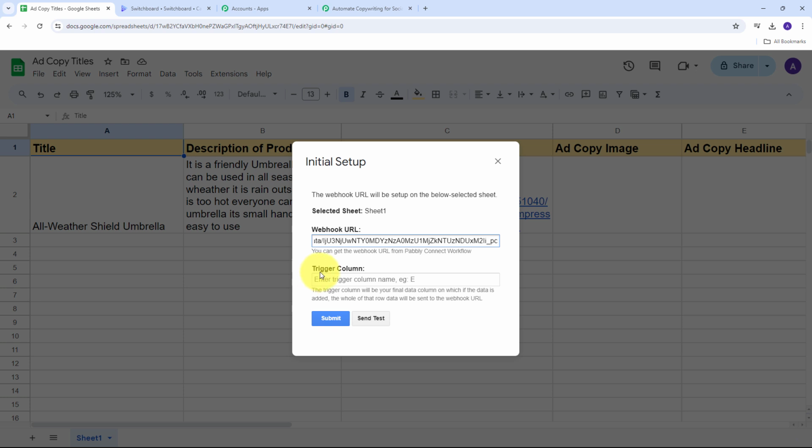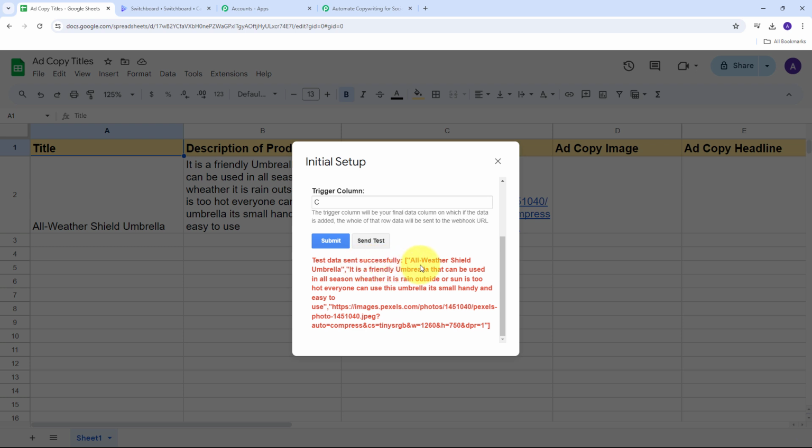And now I need to give a trigger column. So the trigger column will be your final data column, on which if the data is added, the whole of that row data will be sent to the webhook URL. So in my spreadsheet, I have this column C, which is going to be my last data entry column. And I want that as the data is filled in this particular column, then automatically the data of that row should be sent to Pabbly Connect. So here I'm going to give my trigger column as column C, and now I need to click on send test. And my test data has been sent successfully.